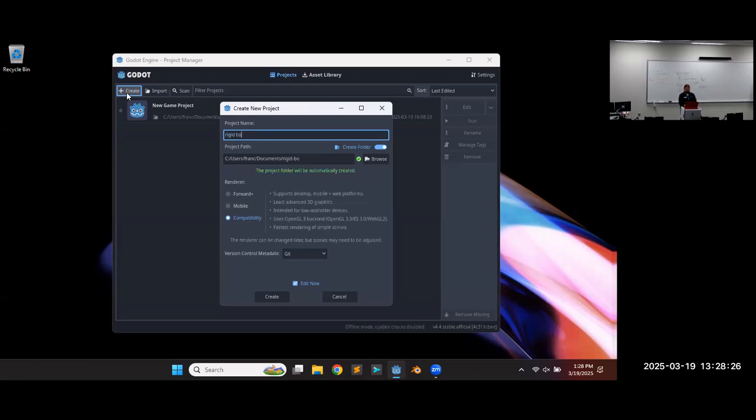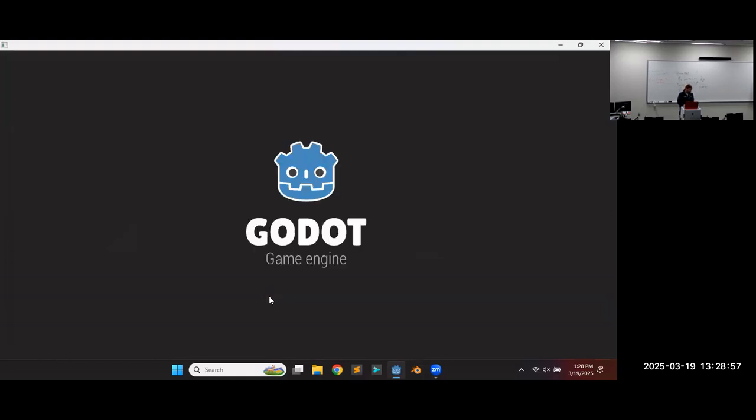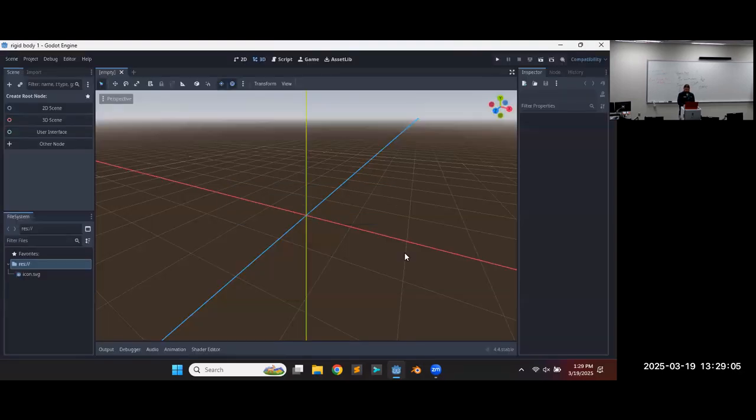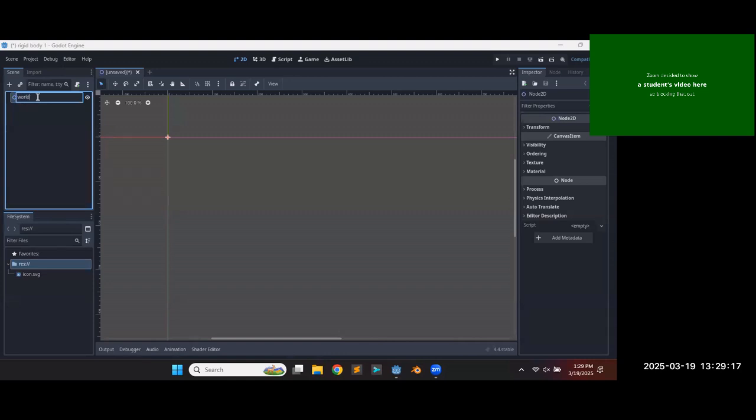So I'm going to call this rigid body 1 for an example, and create a new project in compatibility mode. What we're building up towards the end of the semester, we want to have HTML exports, the web page exports. So we'll probably be using compatibility mode on all of our stuff. We're going to create that. Let's just do a 2D one. That'll work. So I'm going to set a new node for a 2D scene immediately, so we don't get confused on names. So this will just be our little world.